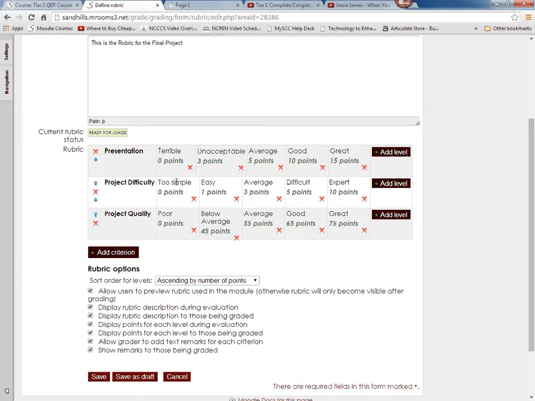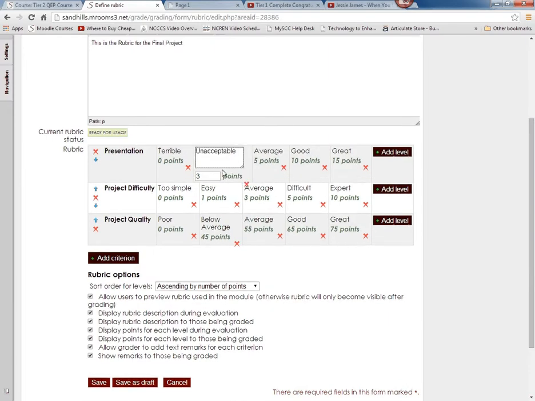Okay, so normally how a rubric works, you assign a certain amount of point value. Say we watched their presentation and it was unacceptable. They were not wearing appropriate attire, their PowerPoint wasn't working, it was a total disaster. But they did turn in a few things, so we're just going to give them unacceptable. But we don't want to give them 3 points, maybe we just want to give them 2.